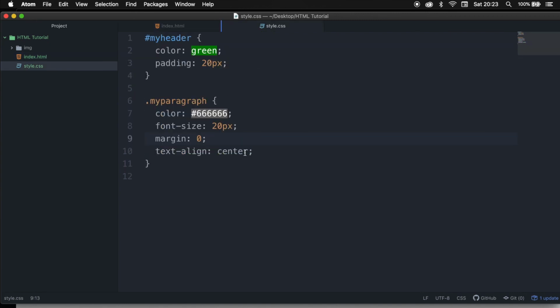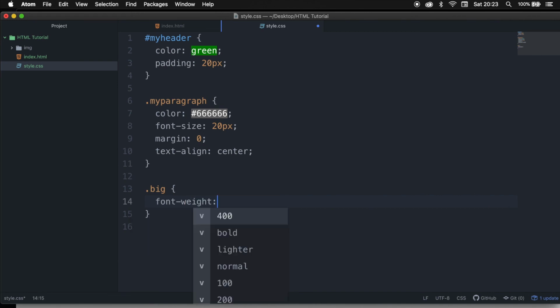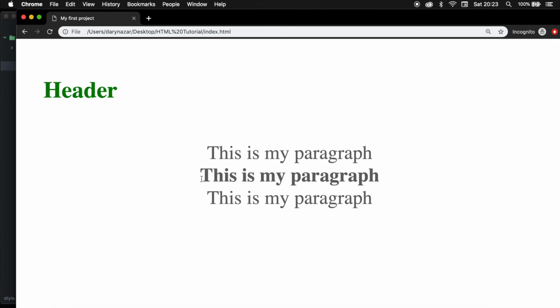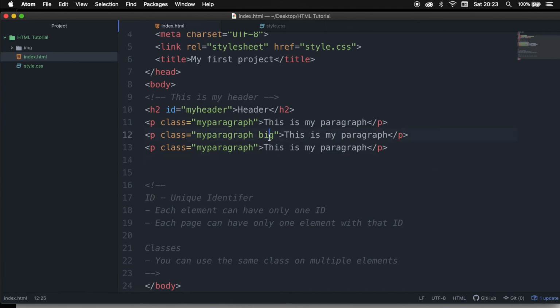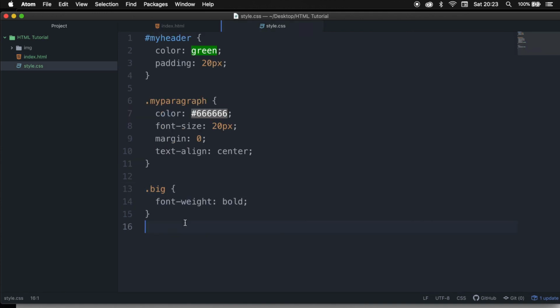Go back to our style sheet, and right below my paragraph, we can write down punctuation mark big, set of curly brackets, and let's say the font weight needs to be equal to bold. So let's save it, refresh the browser, and you can see that, well, even though we're using big as a class name, we're also using my paragraph. So the middle paragraph takes all the styling from my paragraph and it will add more styling to it. So it will take the styling of big as well.